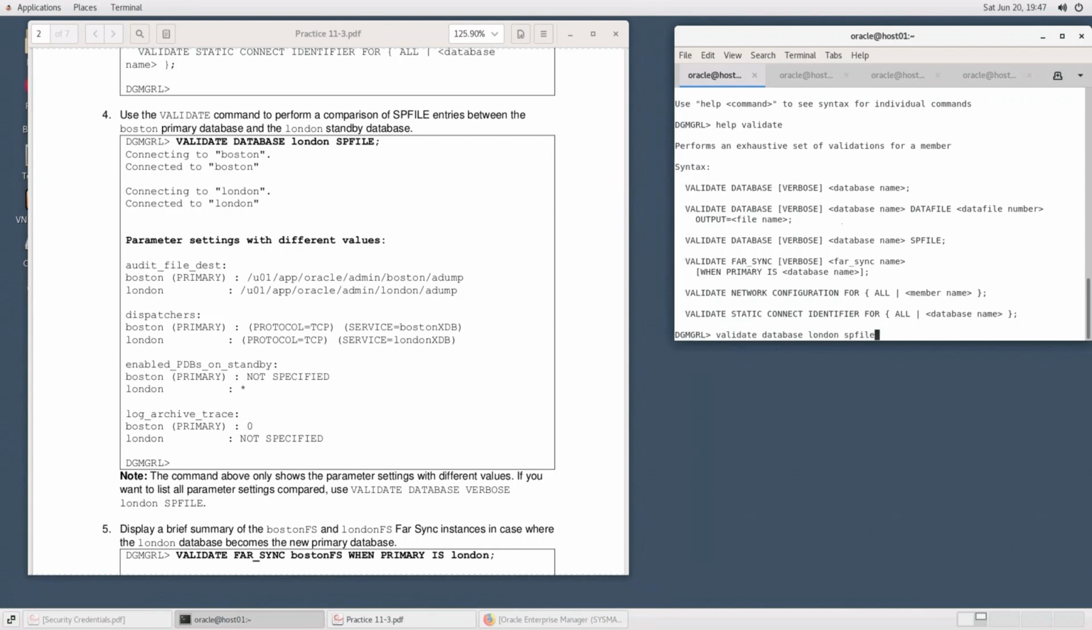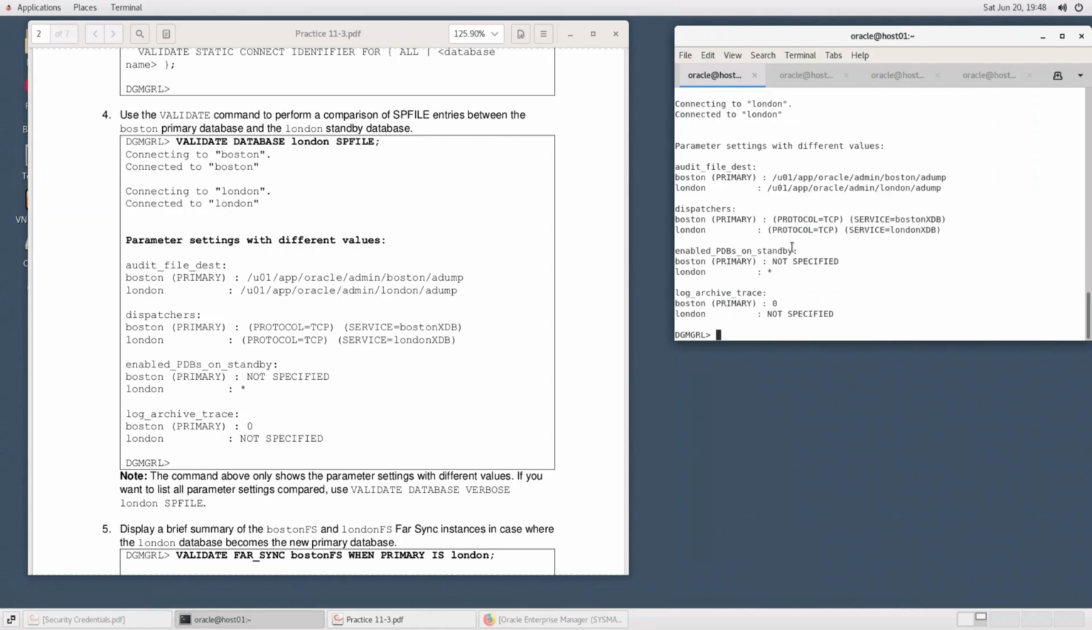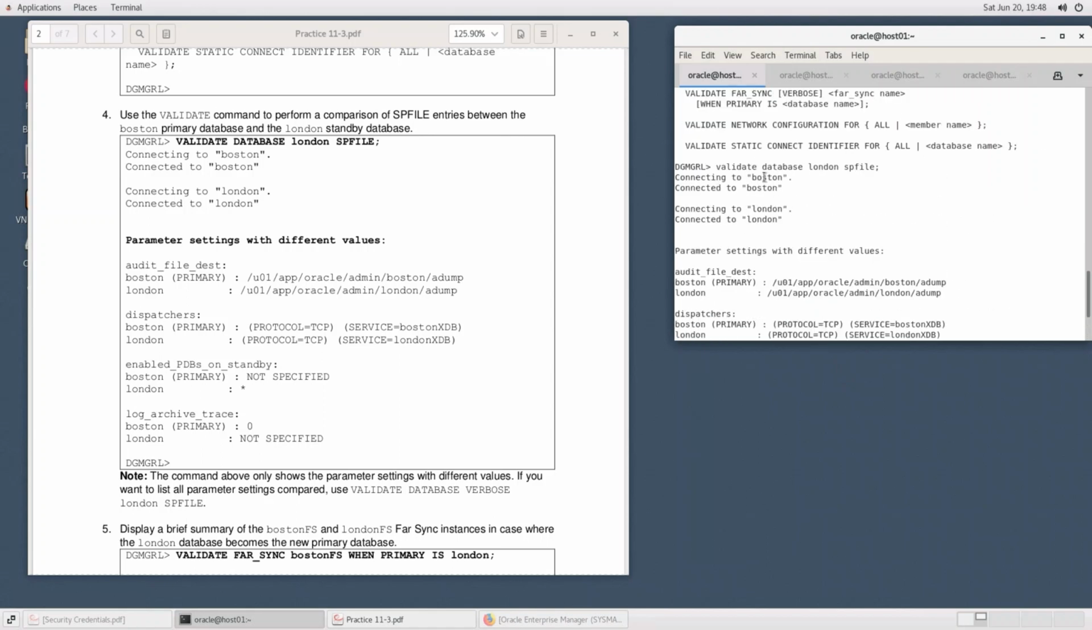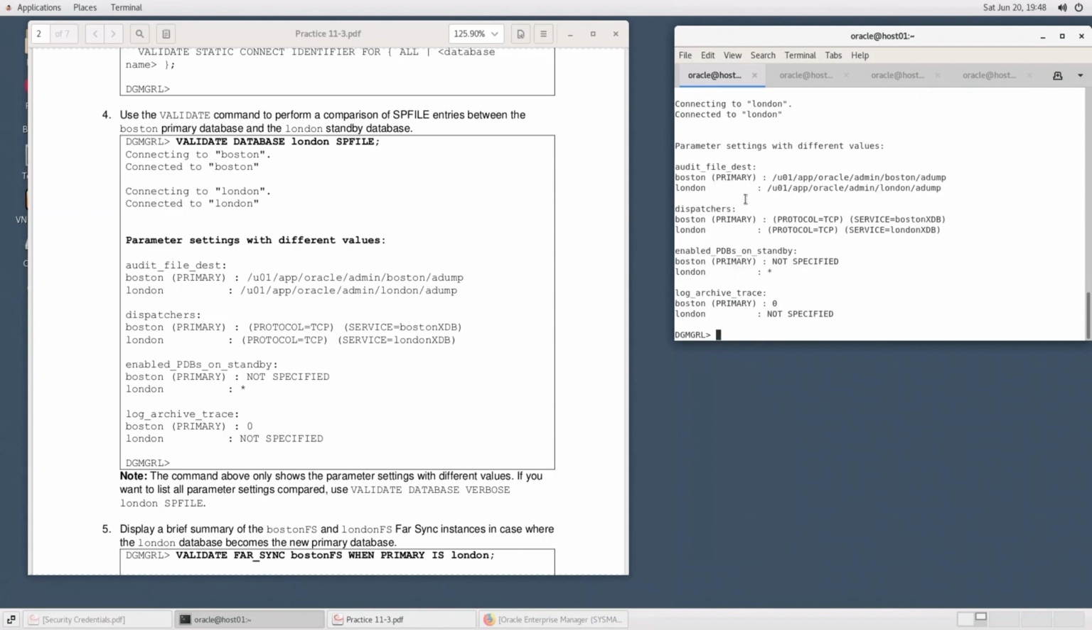When you run validate database SP file, it is to compare SP file content between the primary database and the specified standby database, in this case London. So when you look at this, we connect to the Boston database and connect to the London database and display the parameter differences. So audit file destination, Boston and London, it's different, it's expected, I'm fine.